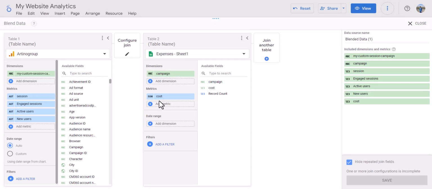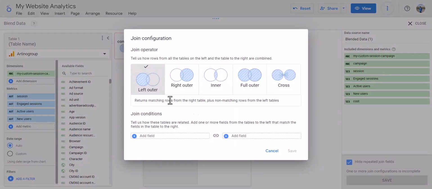And now that's that. But before moving on, as you can see, we cannot really save it. We just have to configure a join. I'm going to go for a left outer join. When you configure a left outer join, it means that you keep all the data, all the dimensions that you've got on the left hand side of your table, which is here in this case the GA4 property. And if there is a value for one of the dimensions on the left hand side, but there is no value for it on the right hand side, there is going to be null for it.